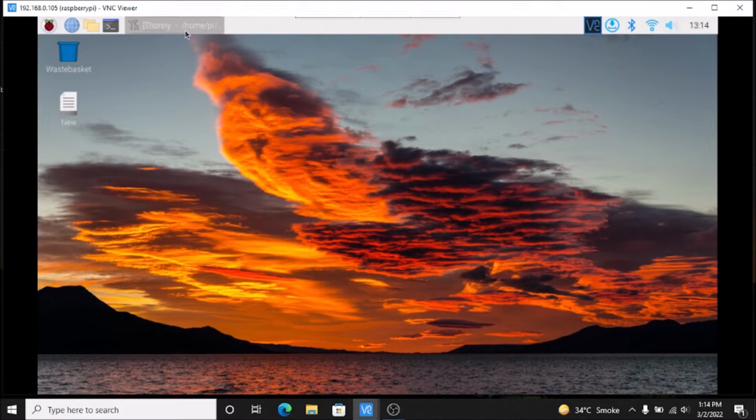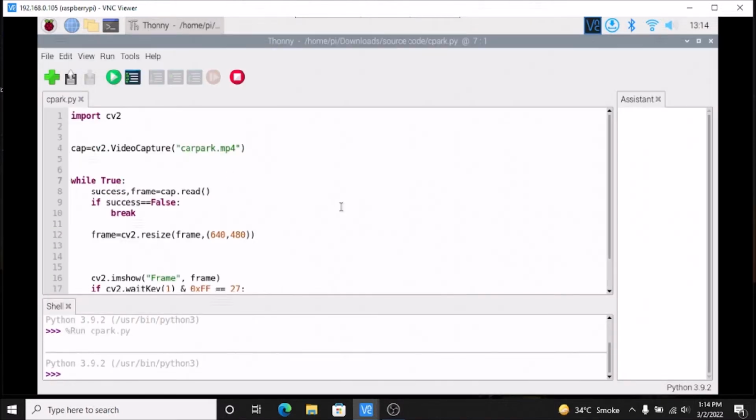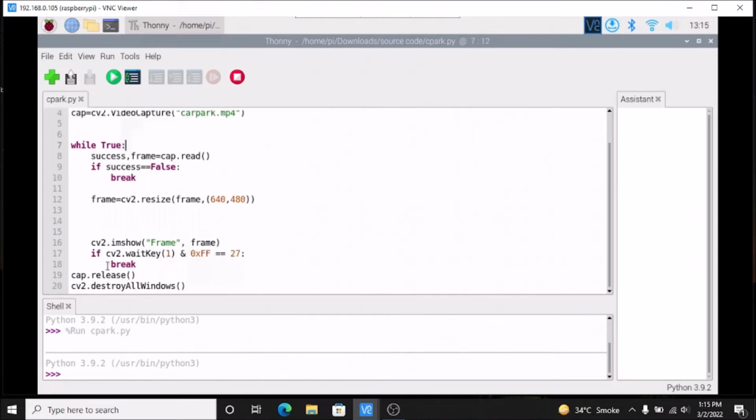Then simply open Thonny editor, and here, as you can see, I have already created a file. The file name is cpark.py. Inside it I have written basic code, as we always do, for reading our video file. Import cv2, then cap is equal to cv2.VideoCapture with our video file name, then a while loop, then cv2.imshow, then if cv2.waitKey, break, then cap.release and cv2.destroyAllWindows. This is the basic code for reading our video frames.